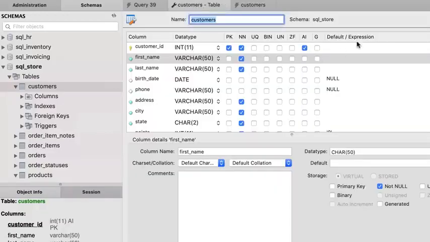And finally, here we have another column that specifies the default value for each column. For example, for our birth date and phone columns, the default values are null.